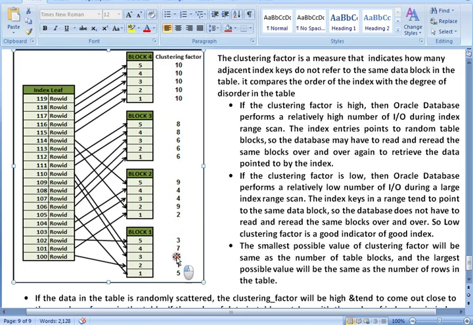Then 109 again goes to block 1, it is mapping to block 1. Then there is again a block change, so the counter becomes 7. Then for 110 it is reading from the same block as the last one, block 1, so the counter will remain as 7. So this is how you can explain index clustering factor. And now for this whole number of rows, index key values, the counter goes up to 10 here. This is the maximum number, so here 10 will be the clustering factor.